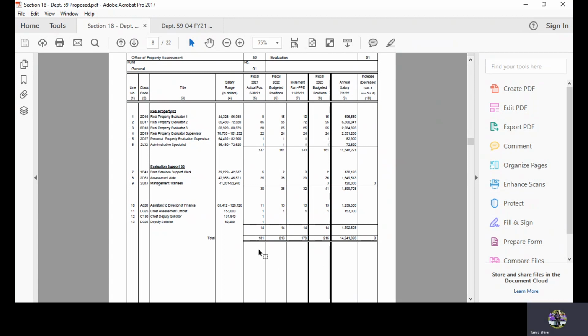Once this information is compiled, they will get a grand total for fiscal 21 actuals for program number 1, evaluations. They will carry over the totals for their adopted positions as of fiscal 22 of 213.